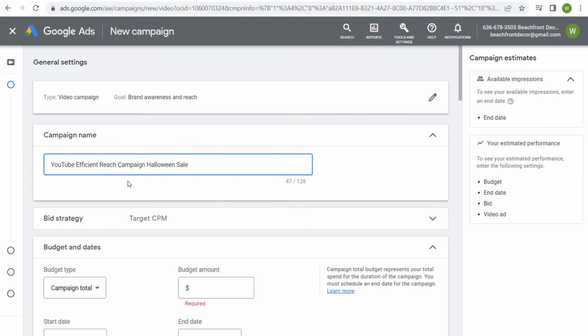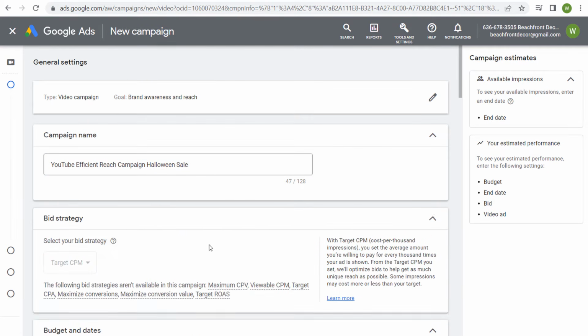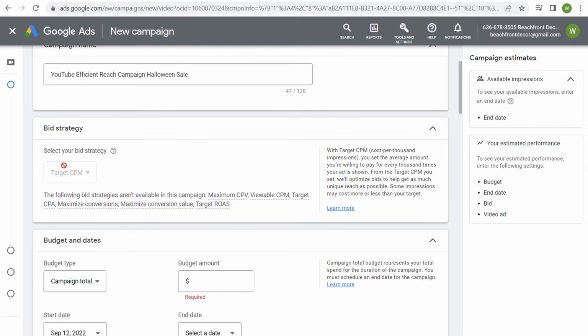Back to the video. Our bid strategy here is going to be Target CPM. That's our only option for an efficient reach campaign. Our goal is to get people to see this ad as many times as possible. With Target CPM, we're paying for every 1,000 times our ad is shown.